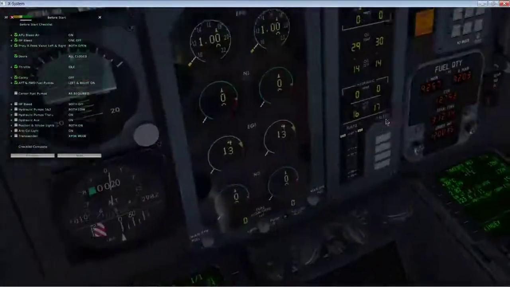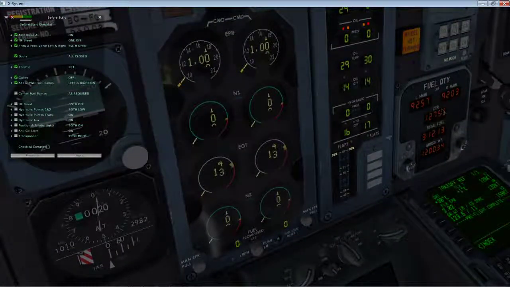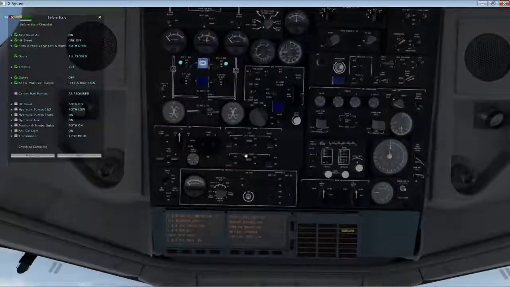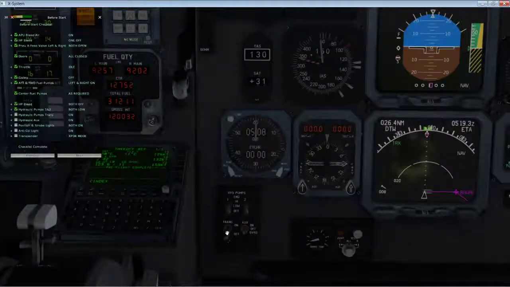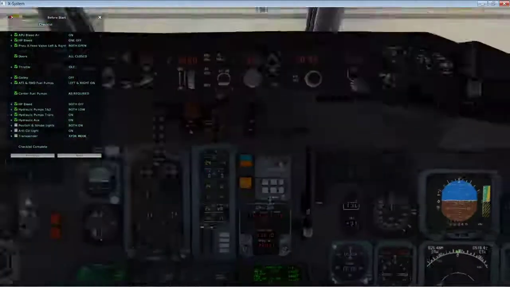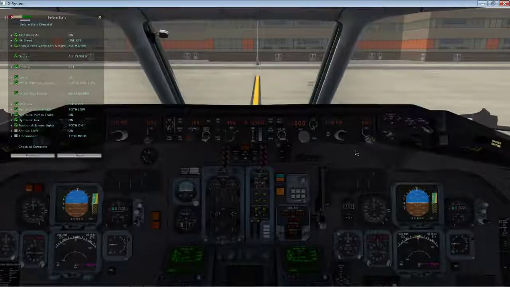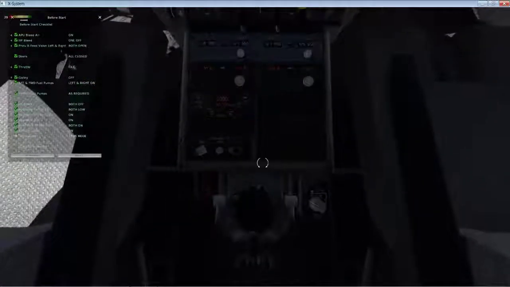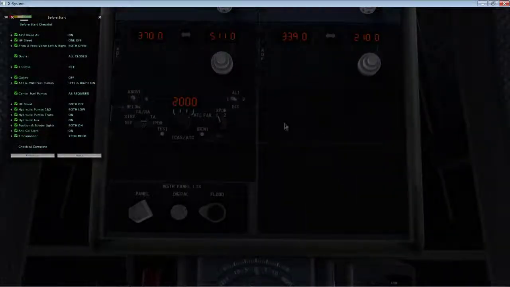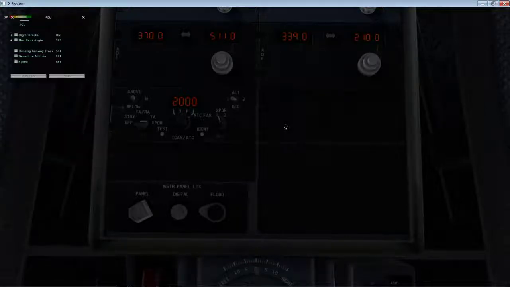So we're going to have a look to see if we're going to be using fuel from our center tank, which we are. As required. HP bleed, both off. Hydraulic pumps 1 and 2, both low. Hydraulic pumps trans, on. Hydraulic aux, on. Position and strobe lights, both on. Anti-collision light, on. Transponder, XBDR mode. Checklist complete.